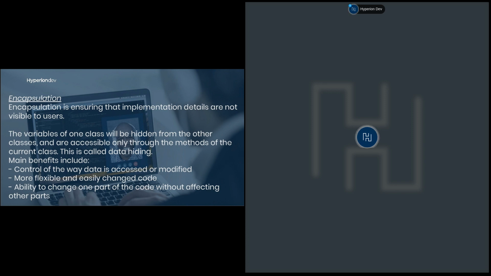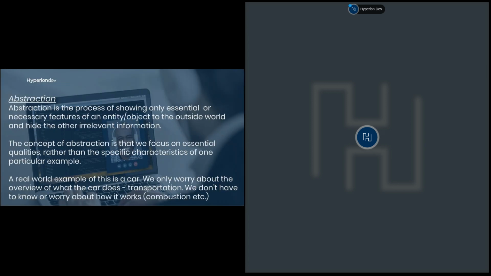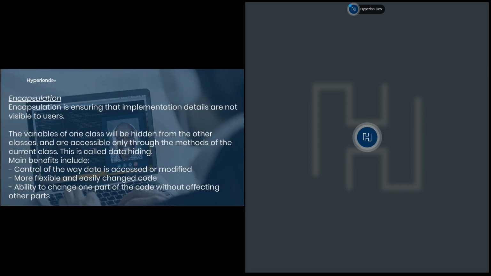Okay, so encapsulation. Encapsulation is ensuring that the implementation details are not visible to users. So if you remember, how I defined abstraction is the process of showing only essential or necessary features. Then encapsulation is kind of the rule, how we enforce that abstraction. So abstraction is just the concept. It's just you dealing with the overview or the concept of what that object is. And encapsulation is how we go about abstracting something.